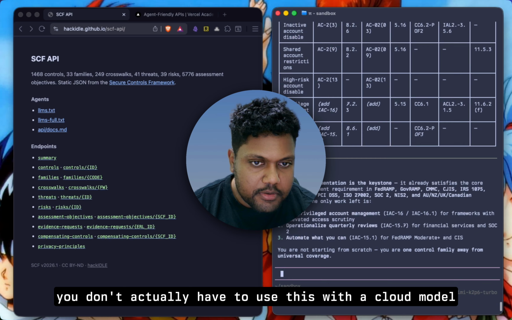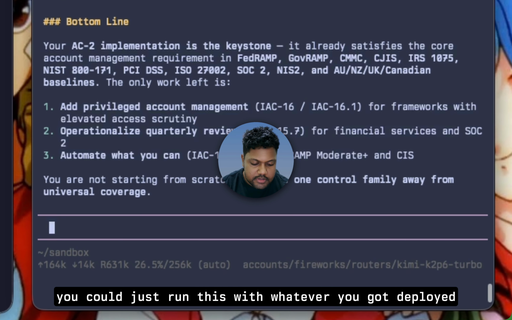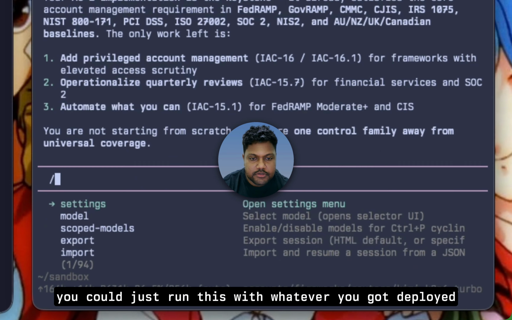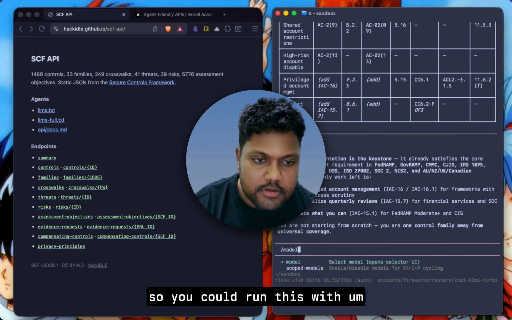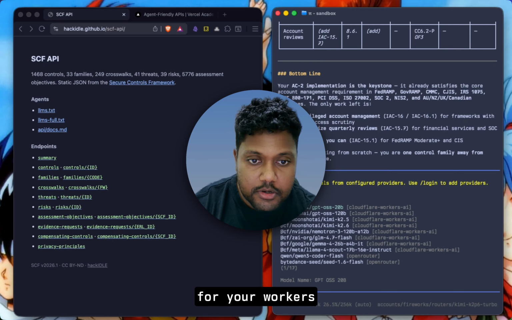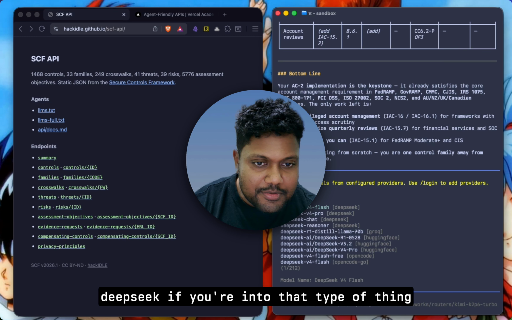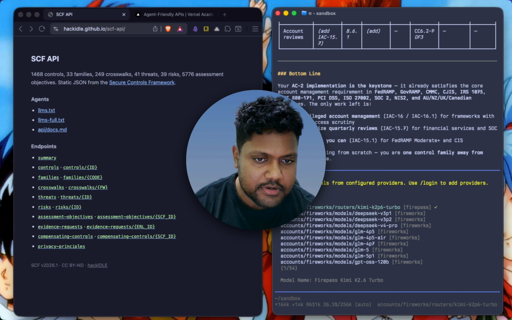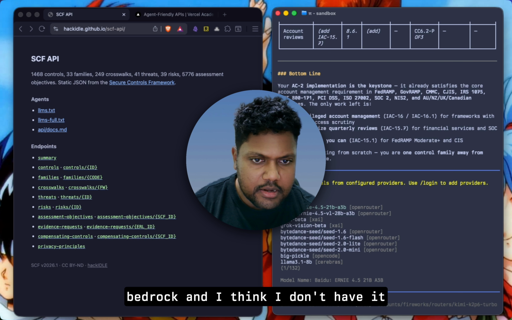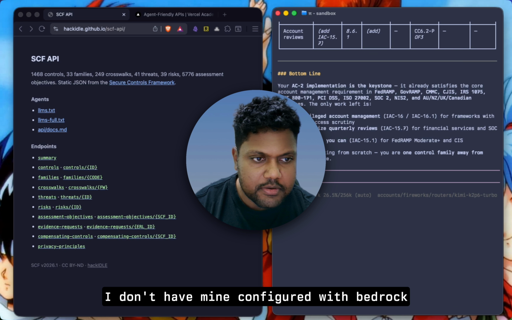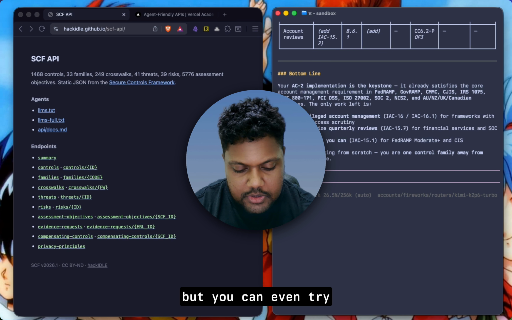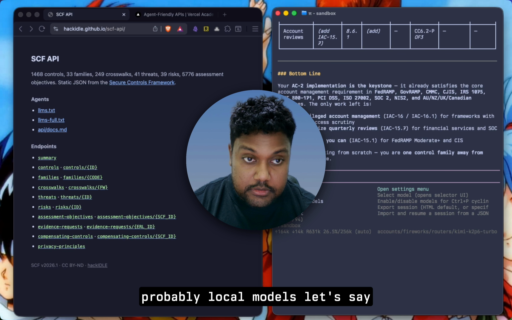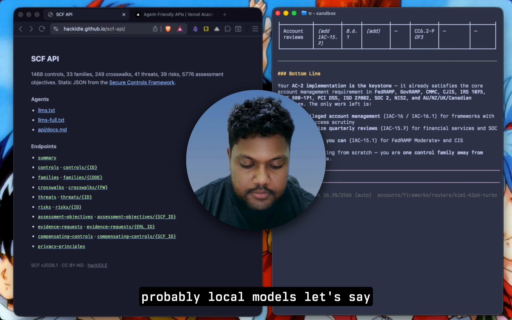So you don't actually have to use this with a cloud model. You could just run this with whatever you got deployed. So you could run this with, I don't know, Cloudflare Workers, DeepSeek, if you're into that type of thing, Hugging Face, or you can definitely configure this with Bedrock. I don't have mine configured with Bedrock, but you can even try probably local models. Let's try a local model.